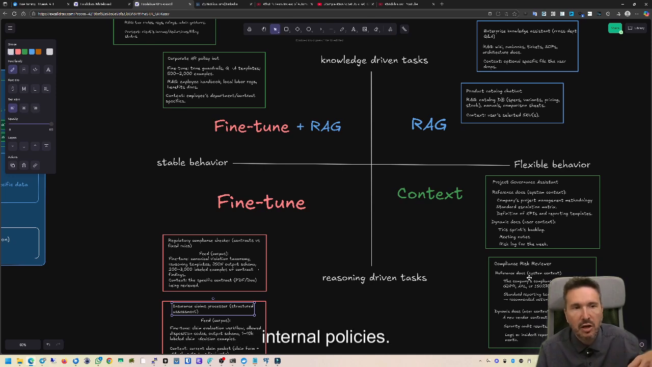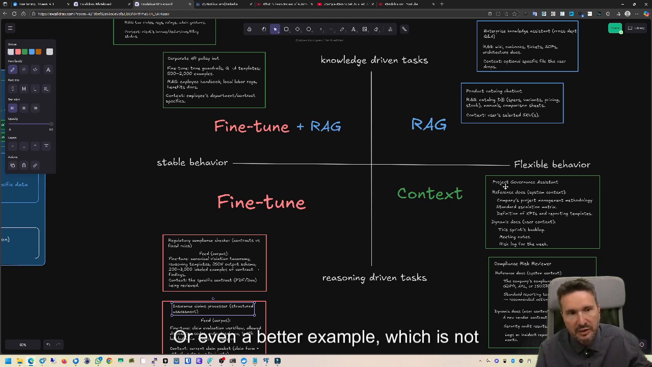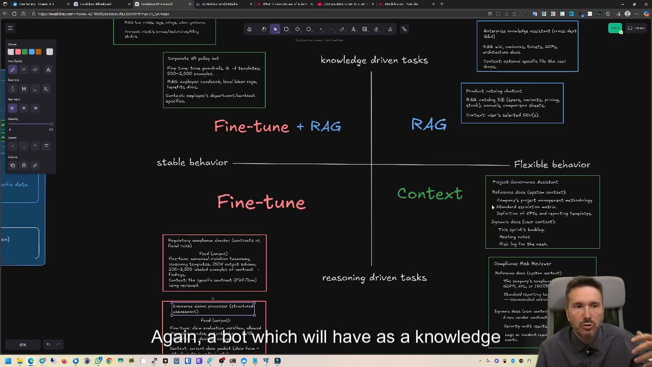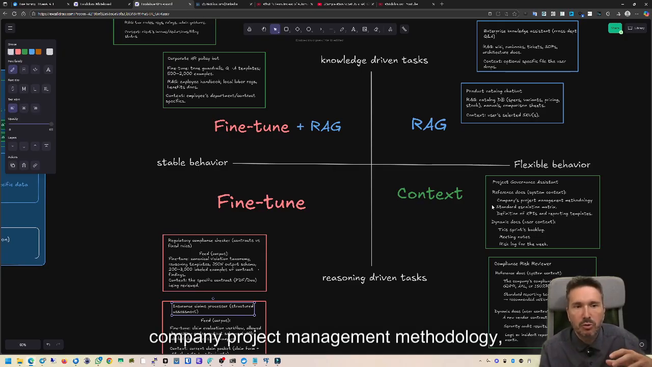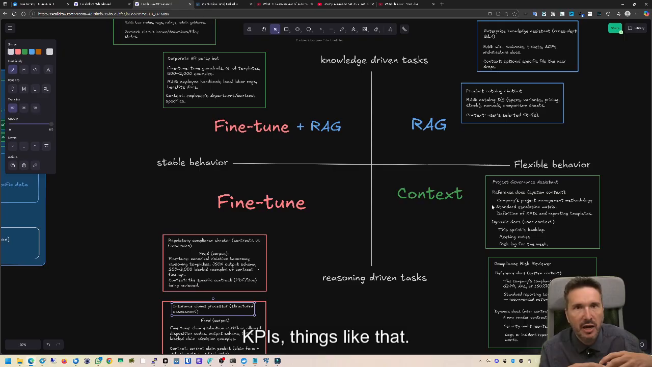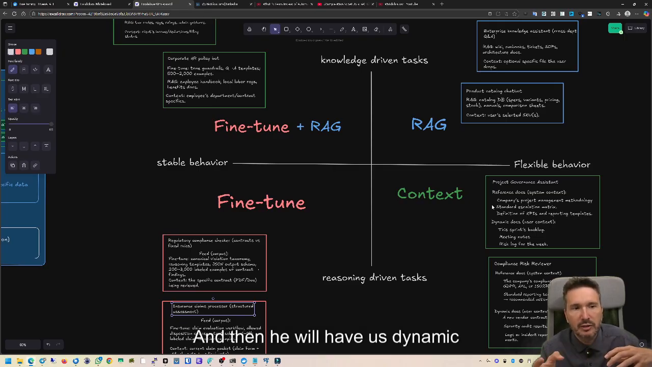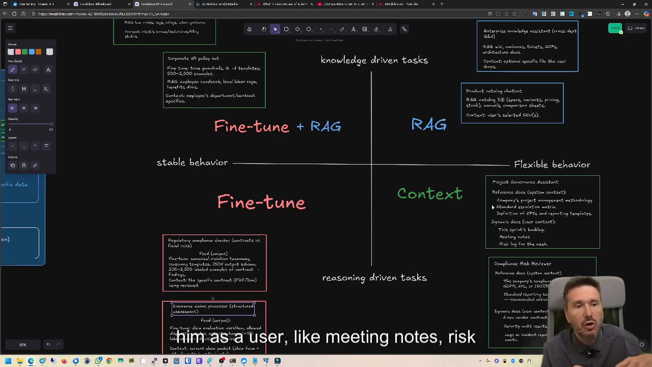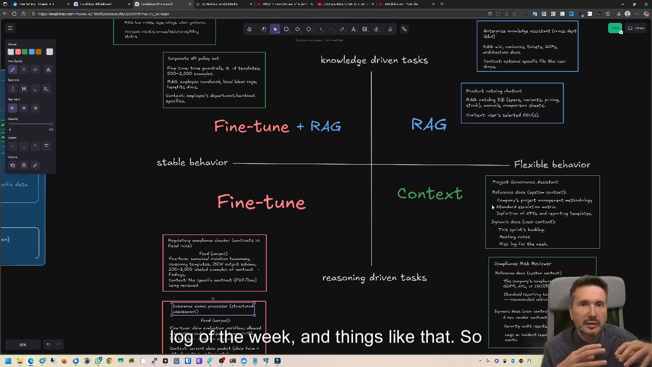These are internal policies. Or even a better example, which is not related to compliance, a project governance assistant, which will again have as knowledge the company's project management methodology, standard escalation metrics, definitions of KPIs, things like that. And then it will have as dynamic documentation what we feed it as a user, like meeting notes, the risk log of the week, and things like that.